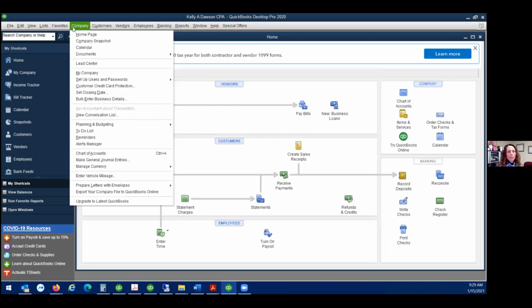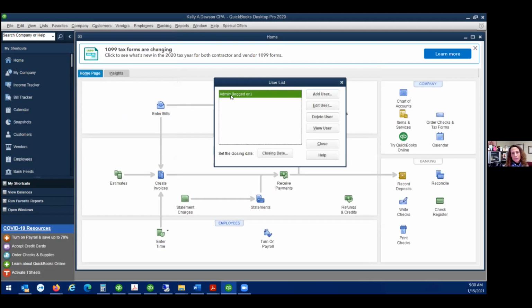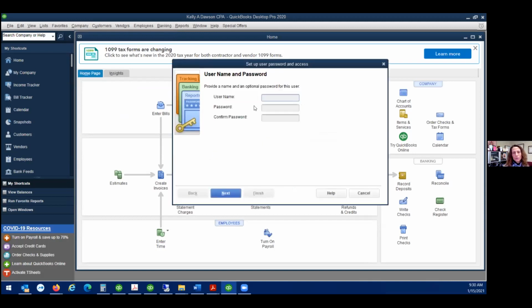So I'm going to go to company right now. If you have additional users you'd like to set up, this is where you would do that. Set up users and passwords. Right now, the only person set up is your admin, and then you just add those users as you need to. So I'm going to set up one, and I'm going to use D today, and I'm going to give D a nice little password. Let's see. And it'll probably yell at me because I didn't make it long enough.